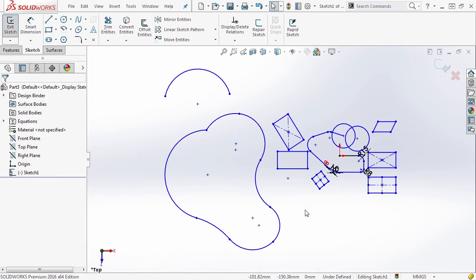So now we've taken a look at some of the basic sketch entities that you need to use when you start creating sketches.